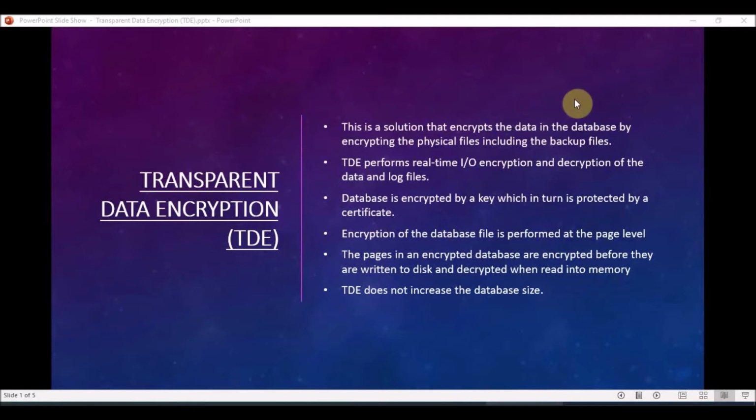So this is a solution that encrypts the data in the database by encrypting the physical files and also the database backups. So the TDE performs a real-time I/O encryption and decryption of data and log files, so basically the MDF and the LDF files. Database is encrypted by a key, which in turn is protected by a certificate.